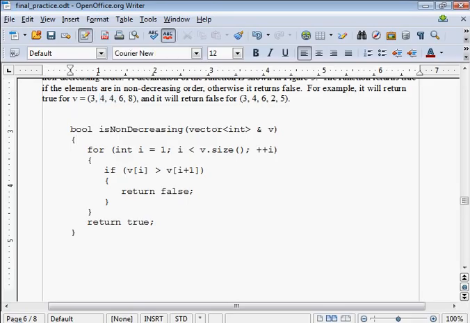And then the comparison is going to be different. It should be non-decreasing. So we return false if it's decreasing. So if v of I is less than v of I minus 1, then it's decreasing. So for some position in the vector, the element there is less than the element that precedes it. So we know it's not non-decreasing. I'm saying it's decreasing, it's not non-decreasing, so we return false.